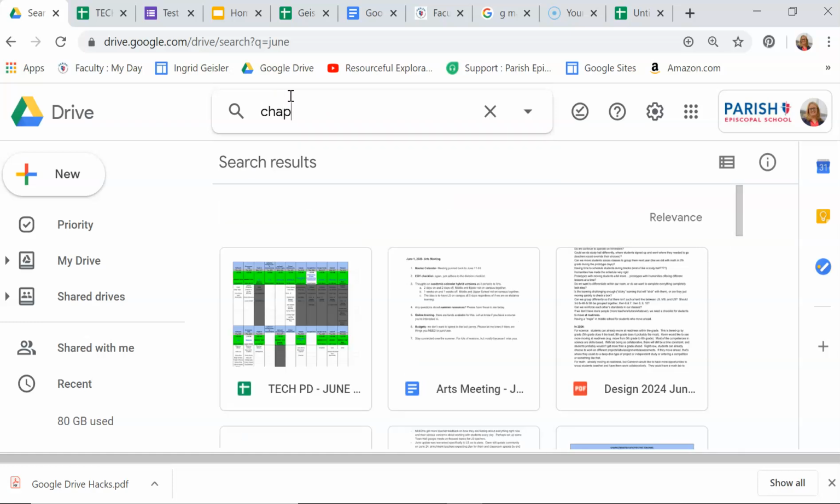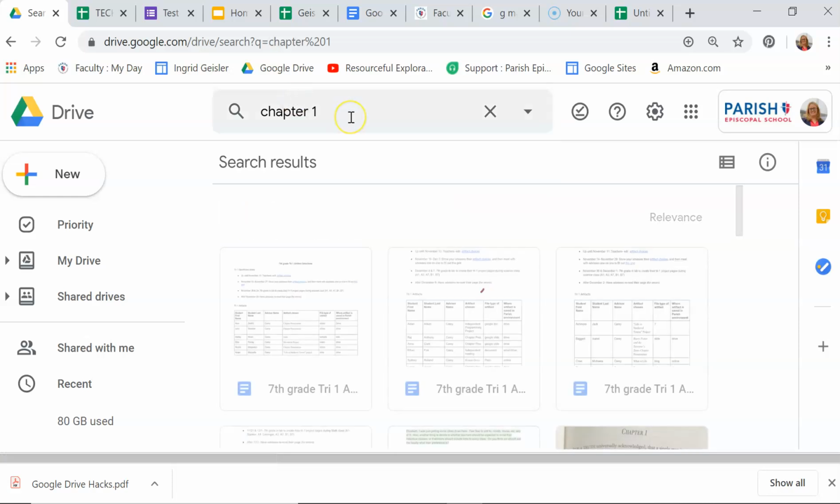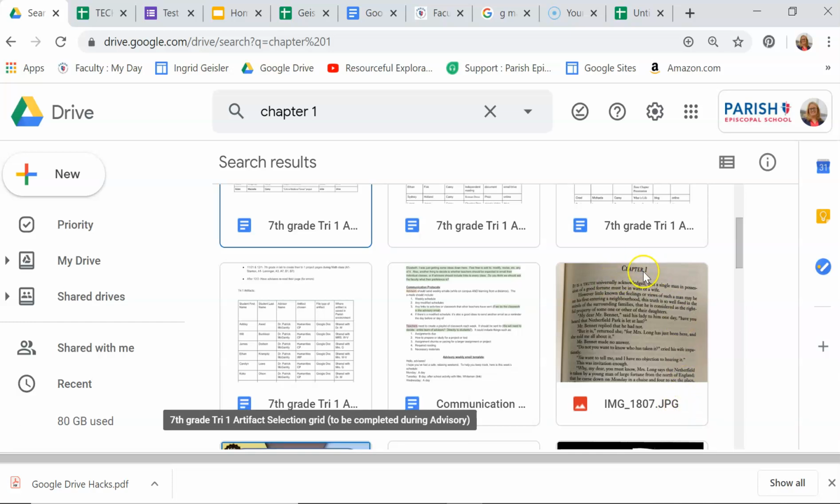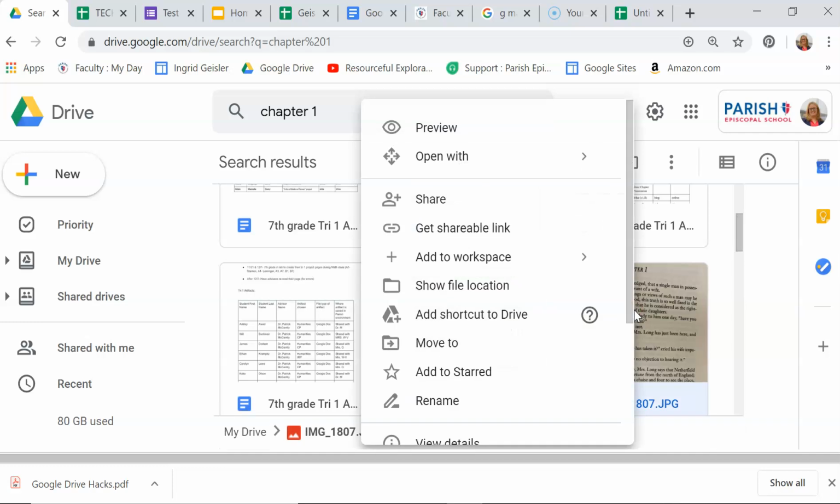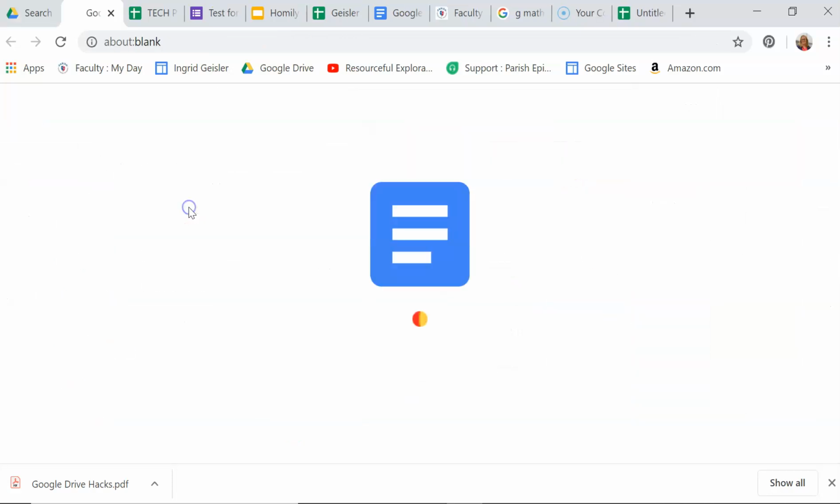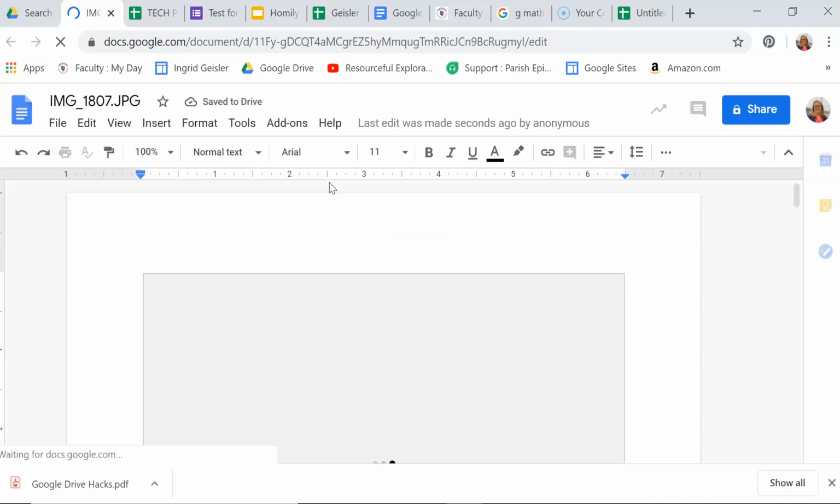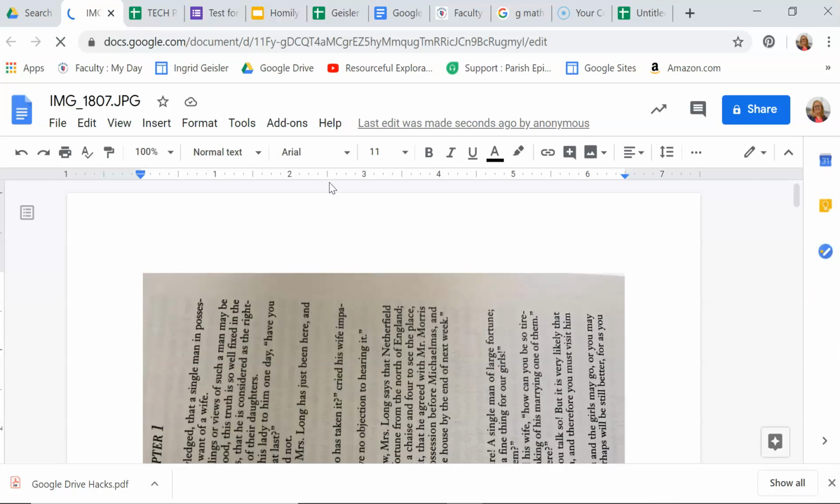Now here's what's creepy. I chose chapter 1. I'm going to type chapter 1 in here, and it's going to find all the things with chapter 1, including, look, it's a JPEG, so it's a photograph of a page, and it knew that the word chapter 1 was in there. That's pretty cool. So there's my image I took. Now, even cooler than that, I'm going to say open with Google Docs. And what it's going to do is it's going to convert all of that text to the best of its ability, depending on how good my photographing skills are, into usable functional text here for me to use. We'll see how well it did.